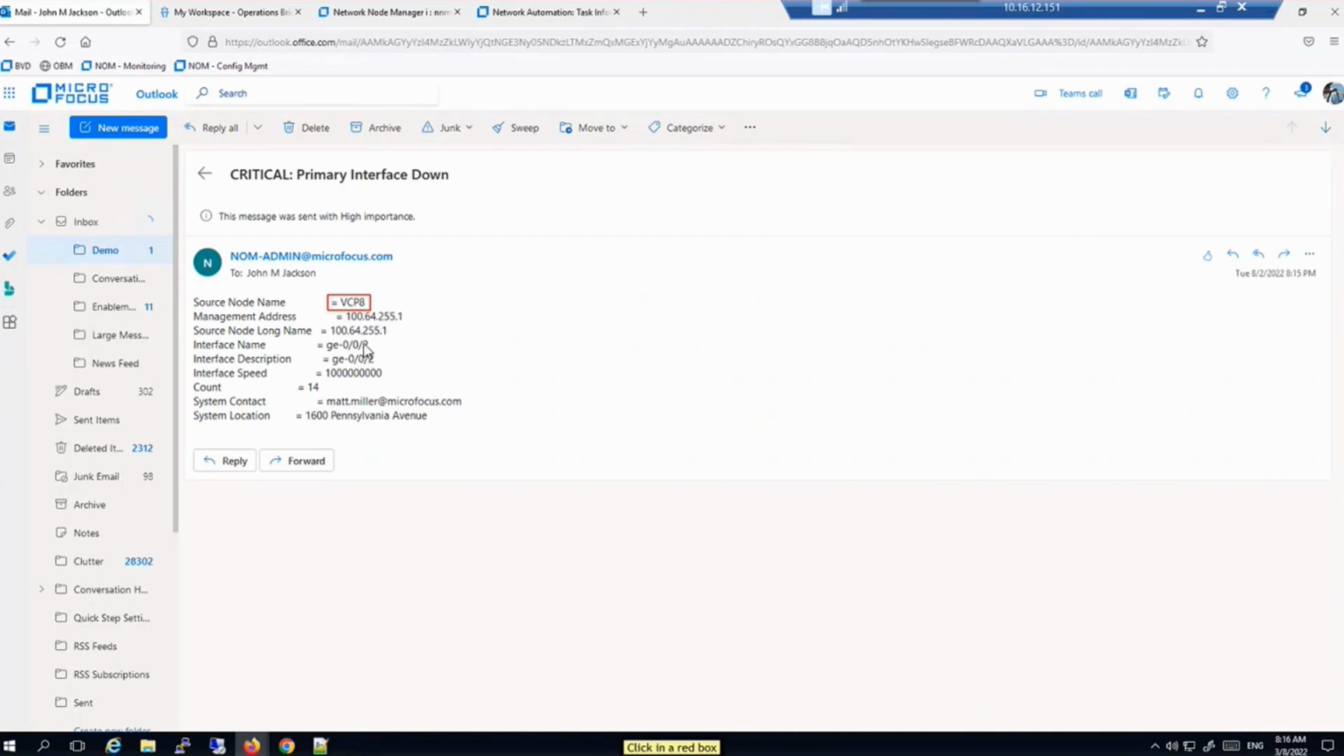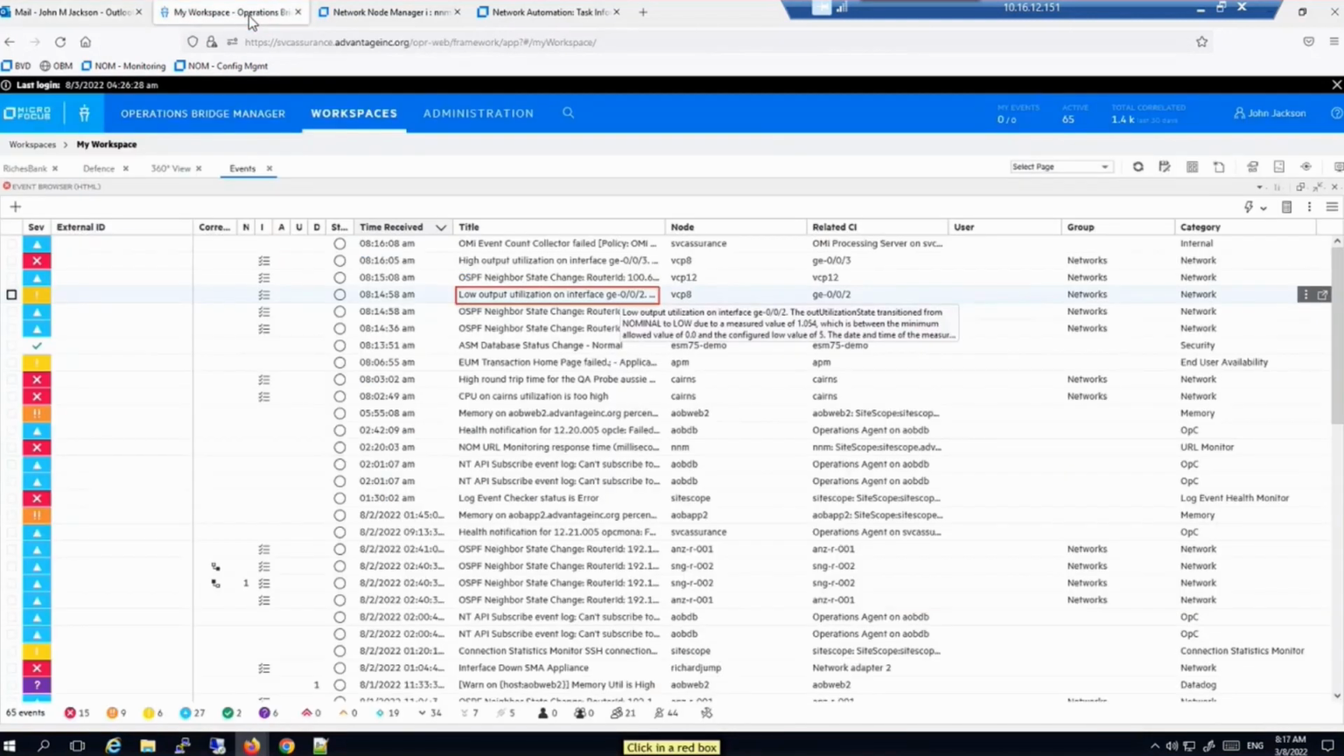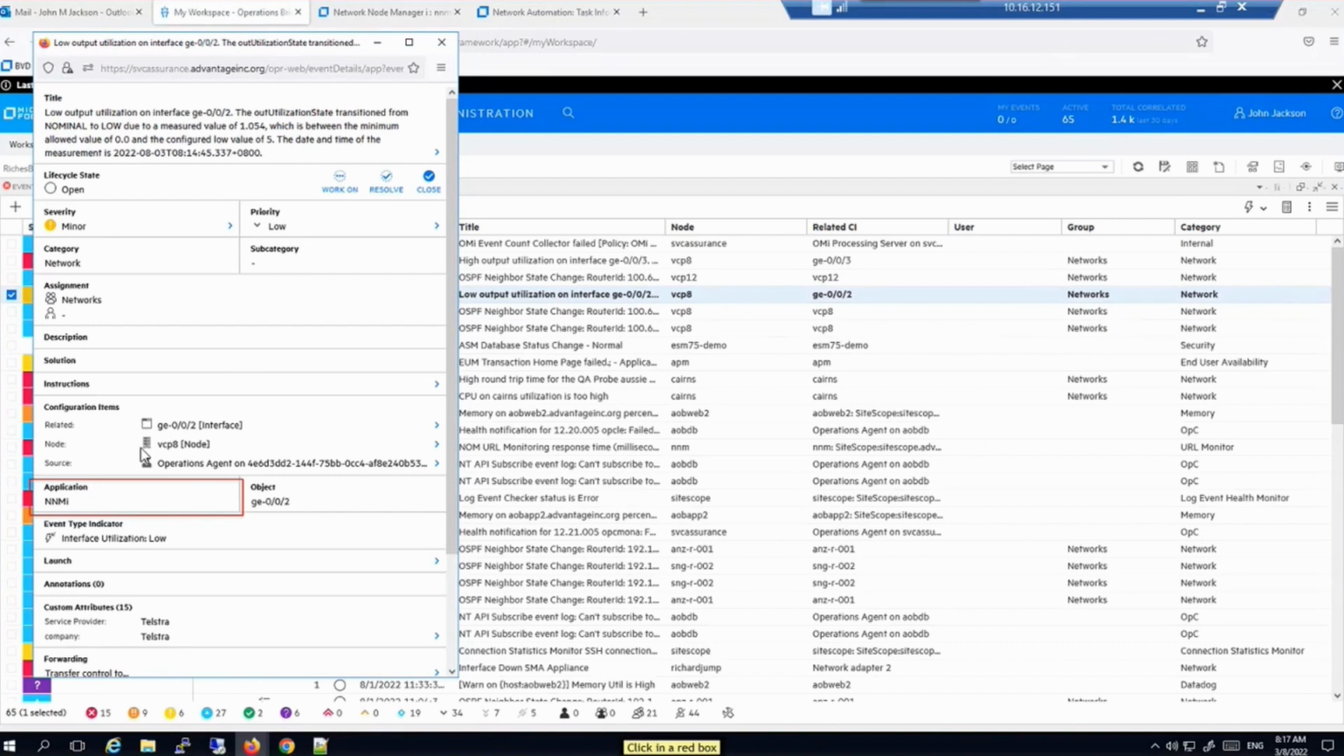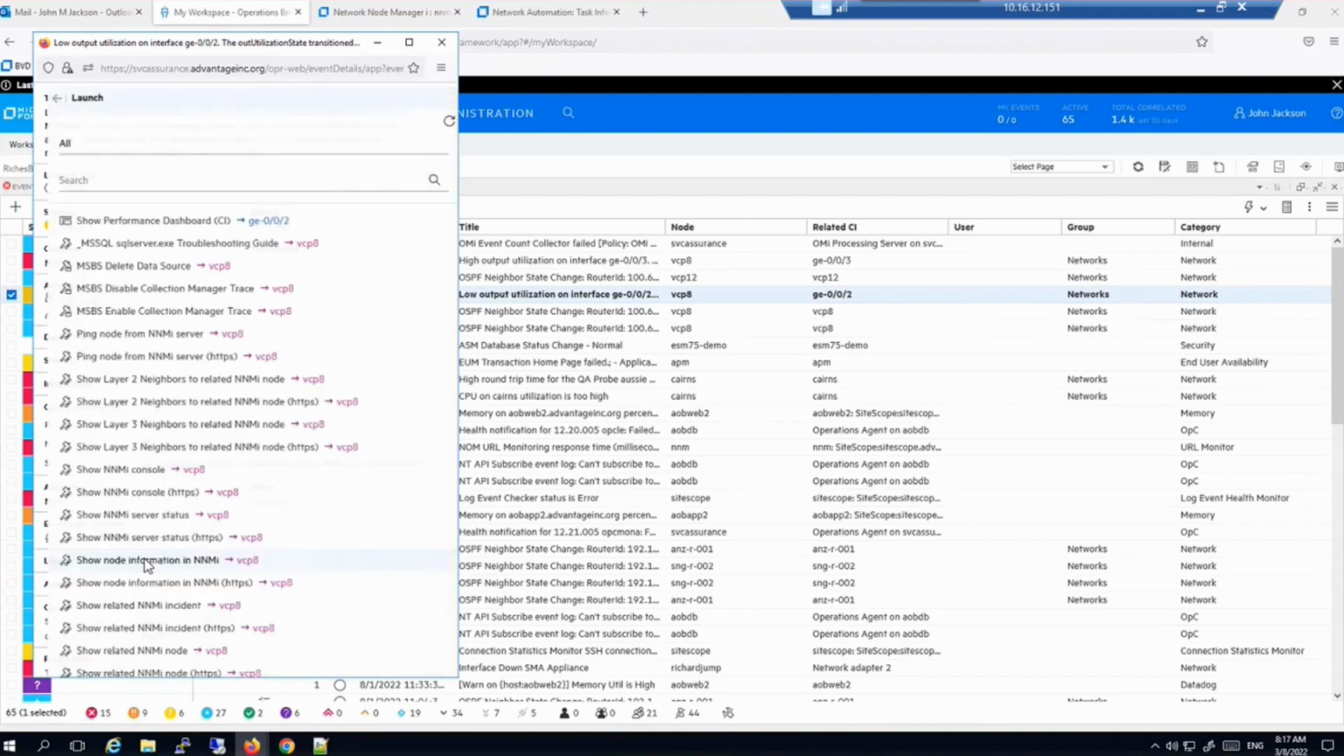We're aware there's a problem. And we understand from talking with you guys that you typically would not go to NNMI initially to look at this incident, this event, that typically things would start off in the Operations Bridge interface. So that's fine. We come over to Operations Bridge and we can see that our incident has shown up for that VCP8 device and that GE002 interface. If we open up the Operations Bridge incident, we can confirm this actually did come from NNMI. We see the interface that's affected here. We see the event type, which is the utilization being low. So we say, okay, let's take a look and figure out what's going on.